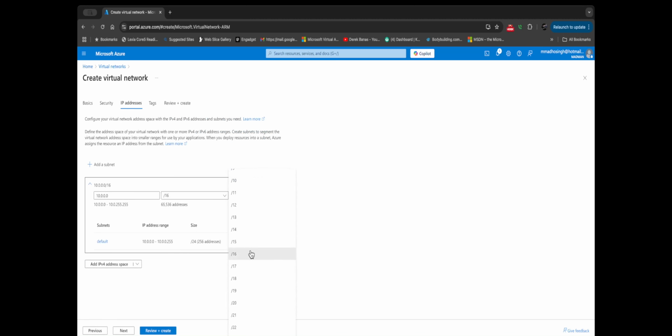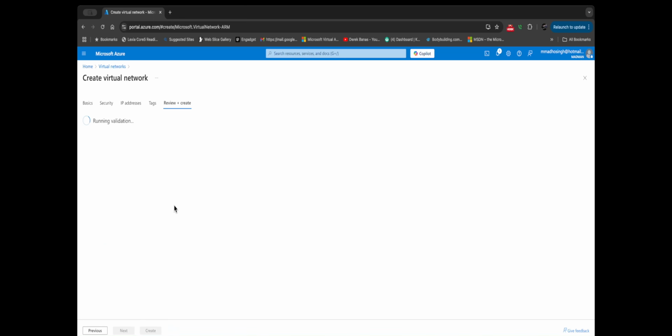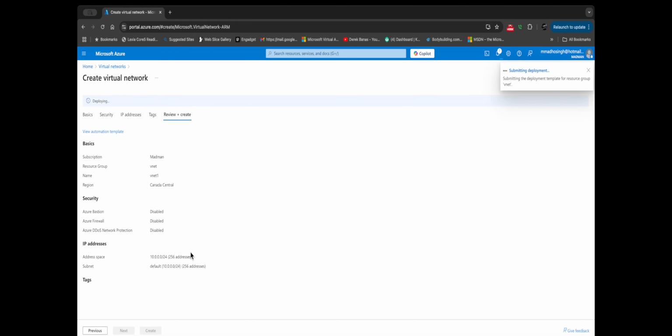I'm just going to drop this down to /24 to have 256 IP addresses, which matches with the default for the subnet. Then I'm just going to skip over the tags and go to review and create, and this should be really quick to create.